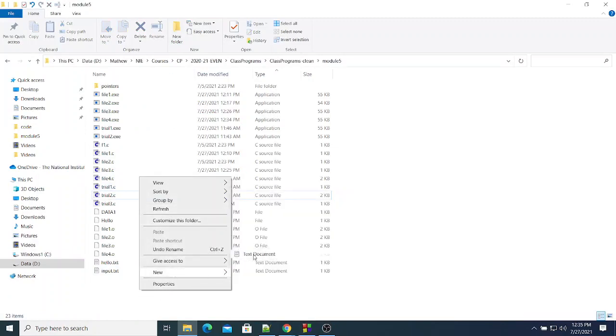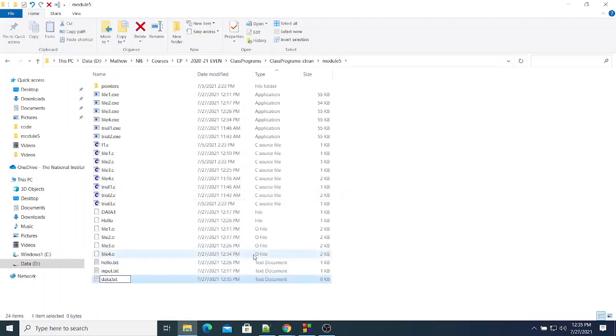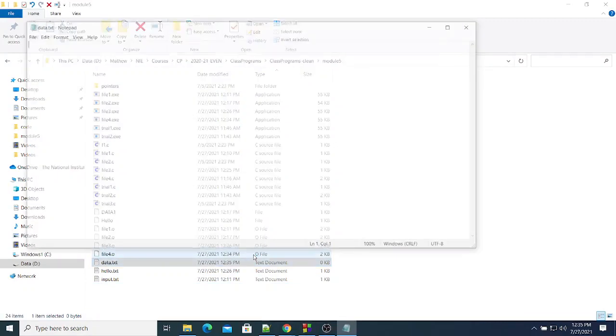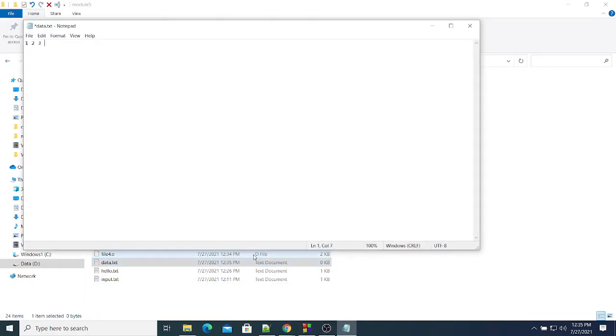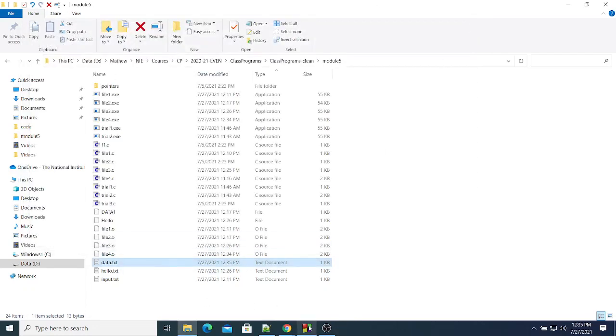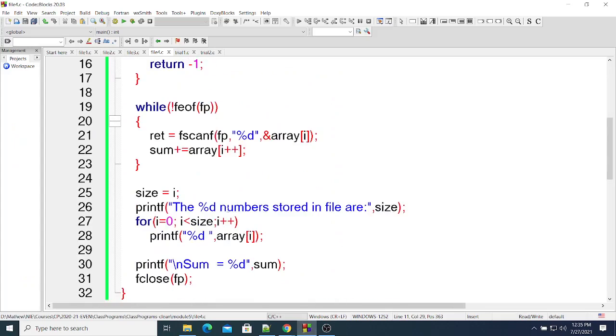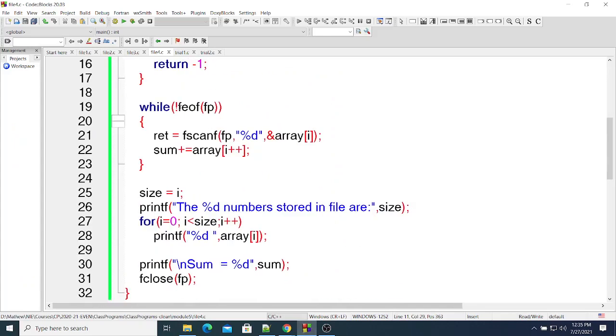Now what we will do is create a file there. I will create a new text file, data.txt, and put some values in it. The values should be integers; I am expecting that the values are integers. And what I am going to do is read this content and find the sum of these numbers. Okay, data.txt is created.